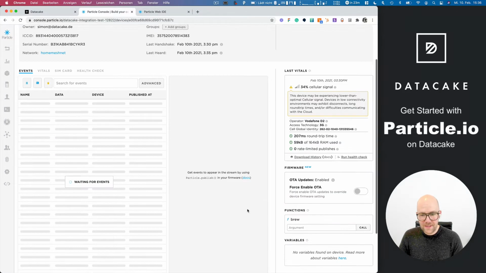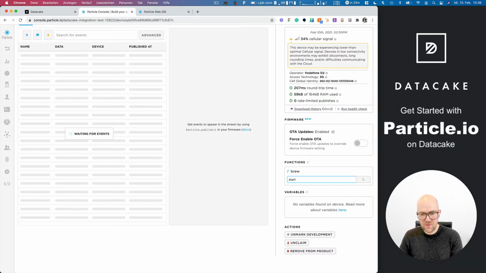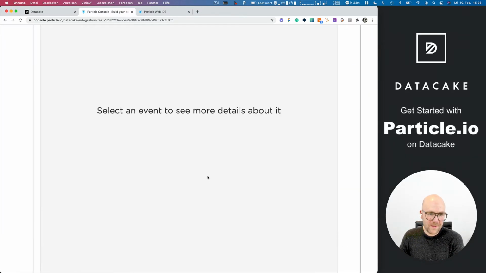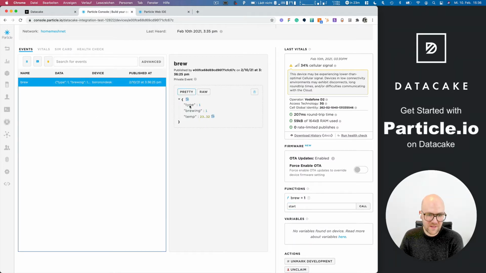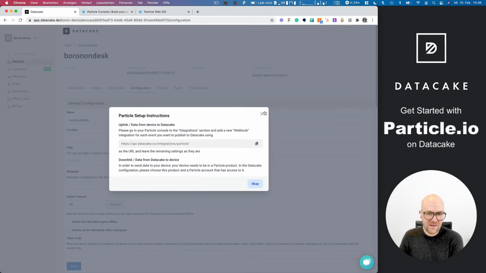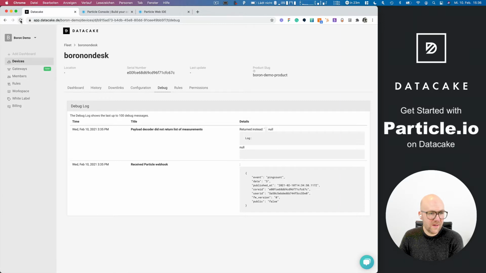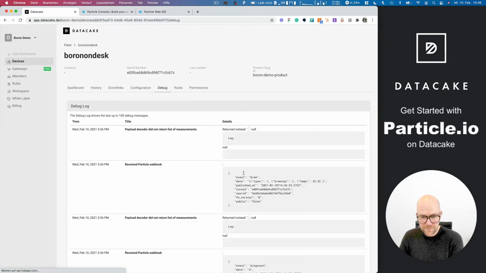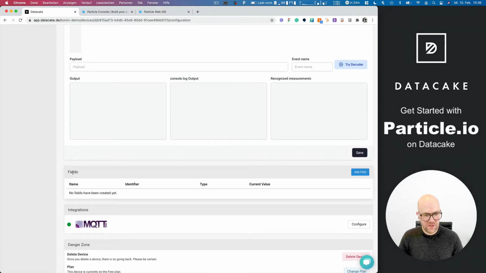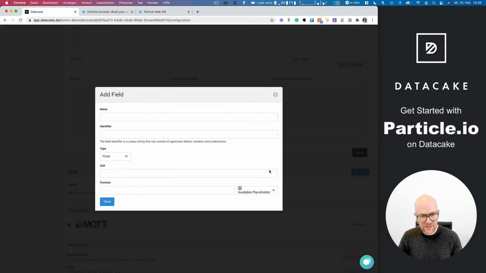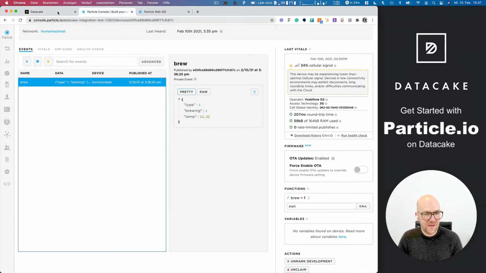So, okay, let's see how we can integrate this data here. Once more, when we send a brew command to the Boron, it will send us this JSON here. And we can see that in Datacake, we already received the JSON, which is here, and we now have to import that into Datacake. So this is how it happens. First of all, we go into configuration. You see the fields here, and we're now going to create fields for each important piece of information in the payload. There's temperature, brewing state, and the type.